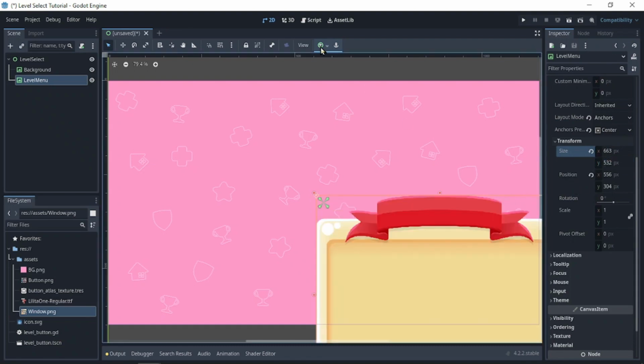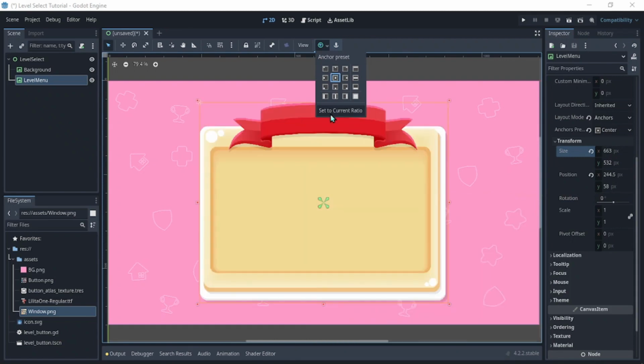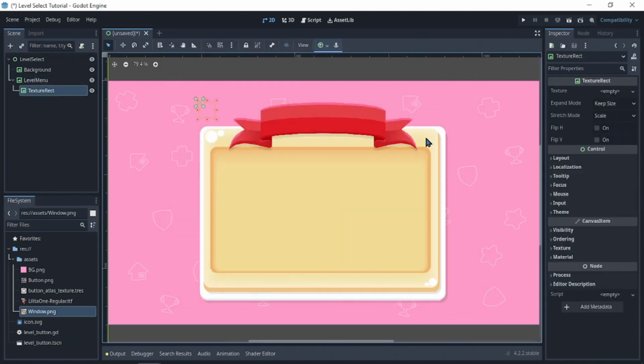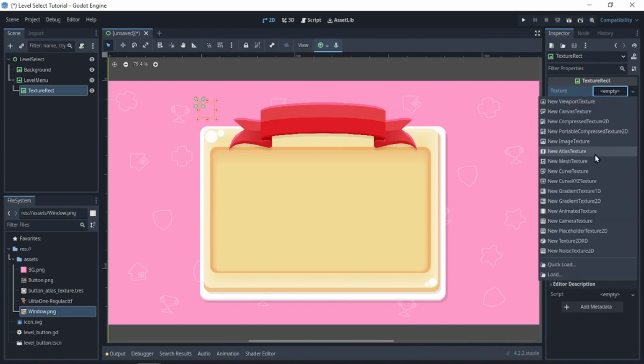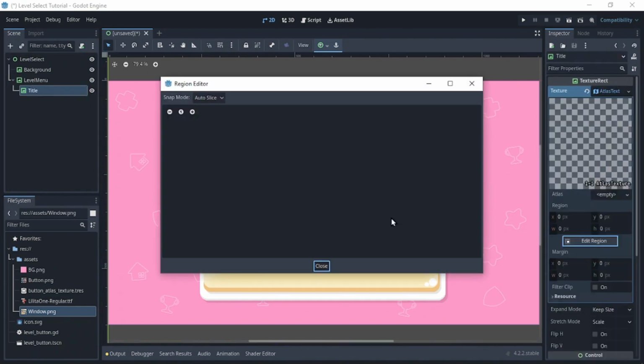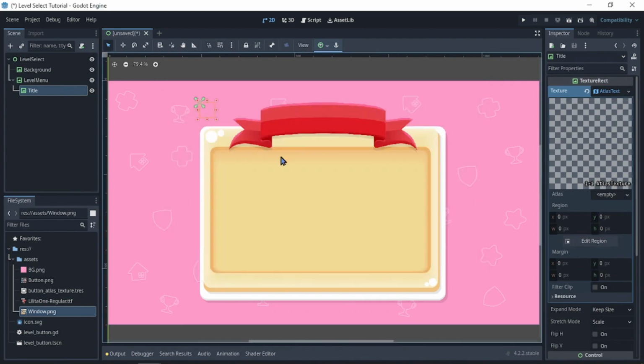Don't forget to center the menu. Alright, now as a child we'll have to add another texture rect, and this will be for the title. Create an atlas texture and rename the node to title. Then drag the window.png file to the atlas property.